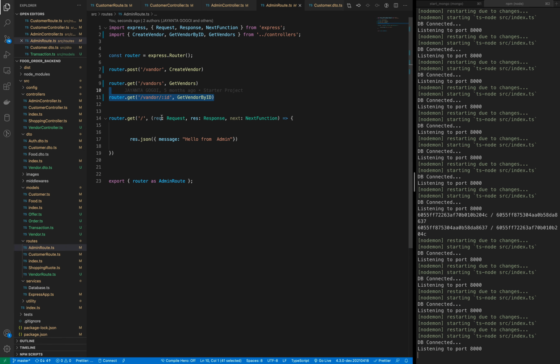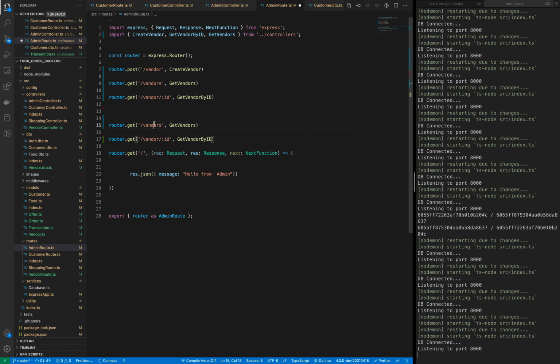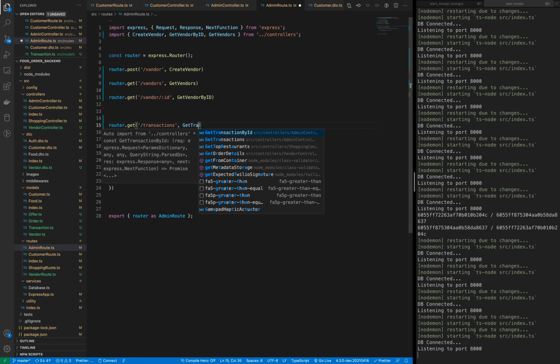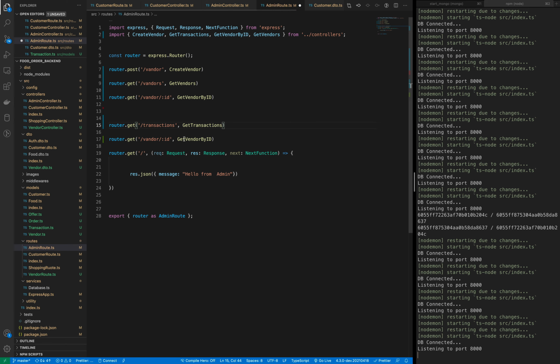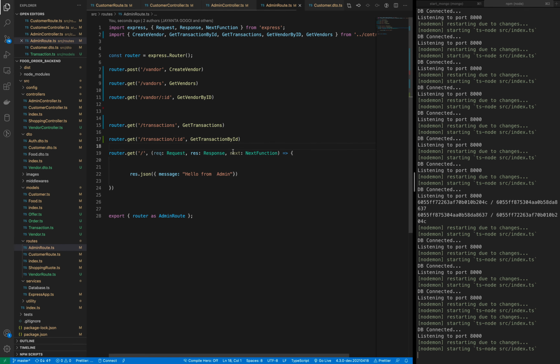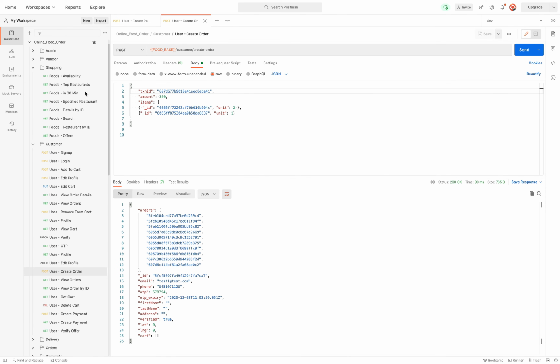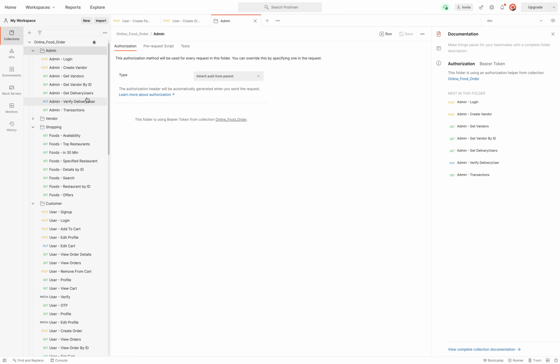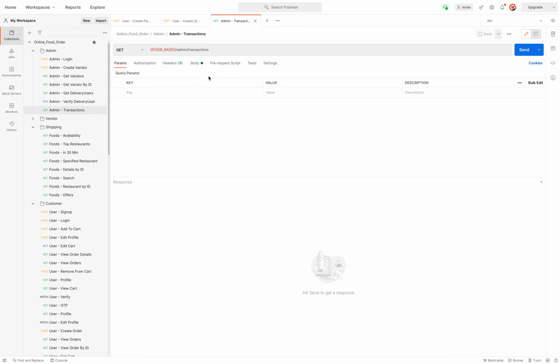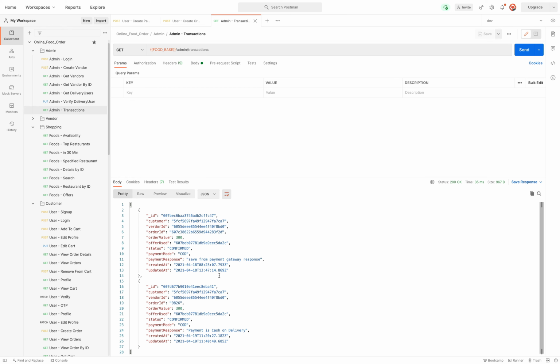I'm going to add this one. All right, let's copy paste this one. Transactions. Get transactions. Okay, and here transaction and transaction by ID. Good. So now let's have a try from here. I'm going to open the admin section here and get transactions. Okay, get transactions. So we are getting transactions.